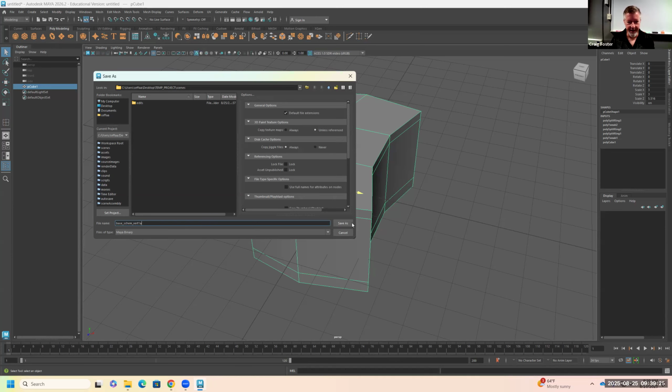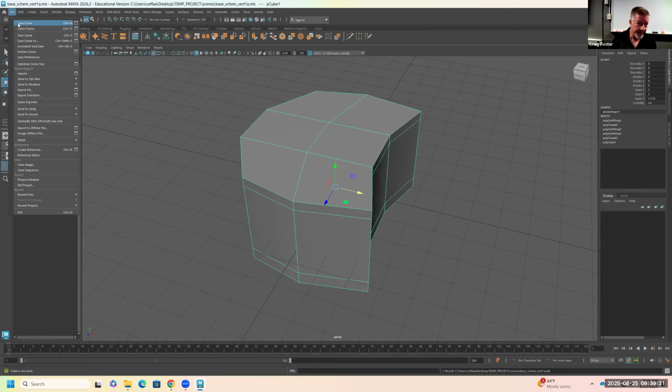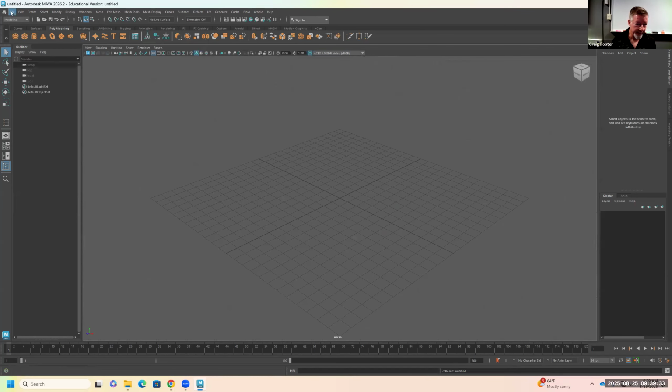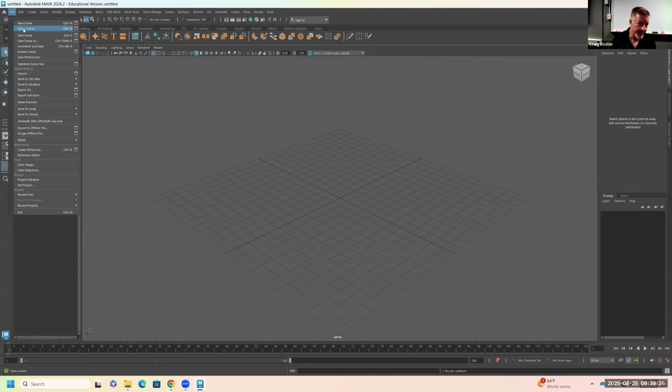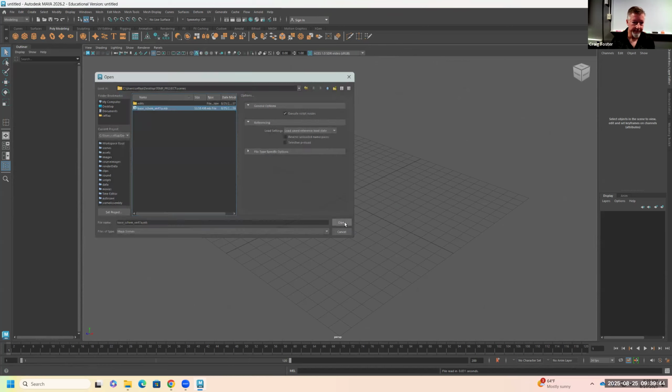So I've given this a name. I'm going to save the file. And if I now say create a new scene and I want to recall that vertebrae, I can go to open scene, and by default it goes to my scenes folder, so I can see that my vertebrae is located there.